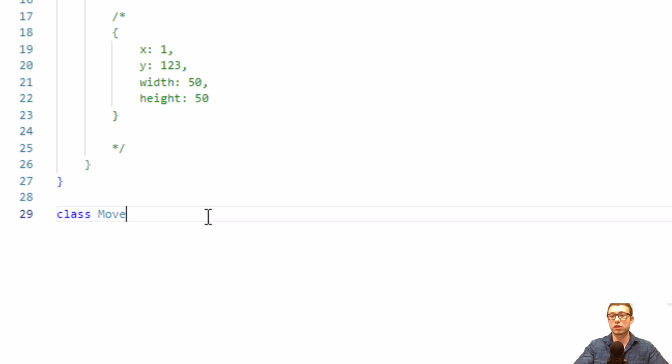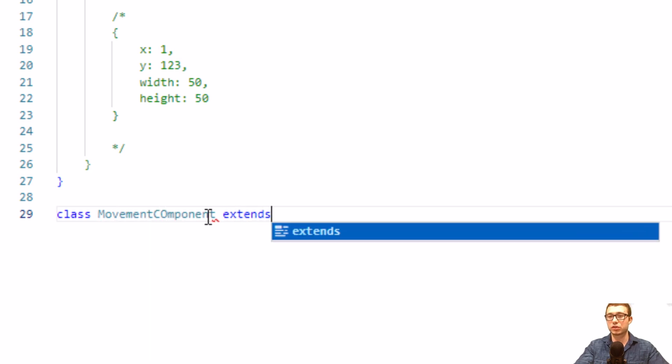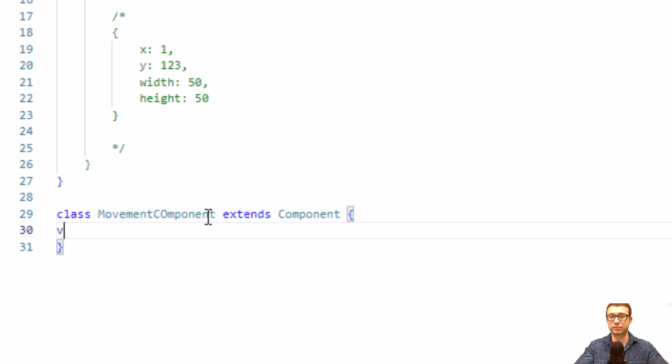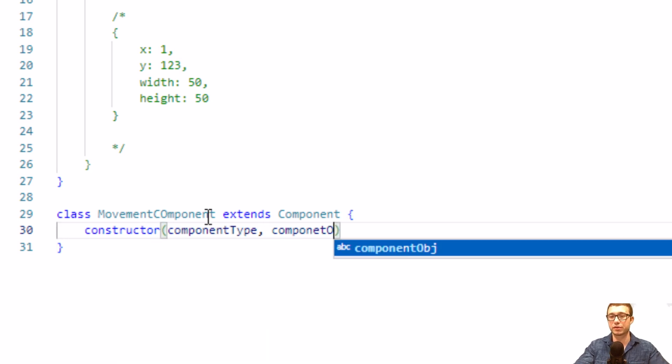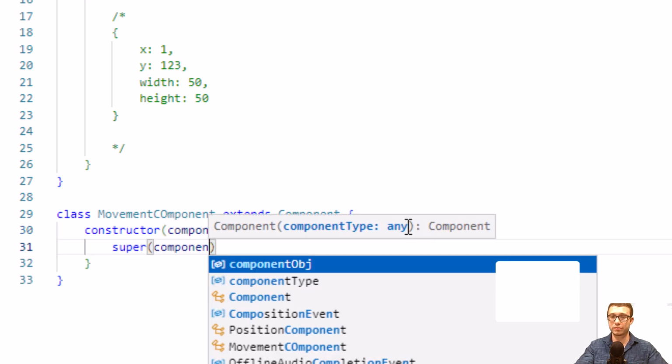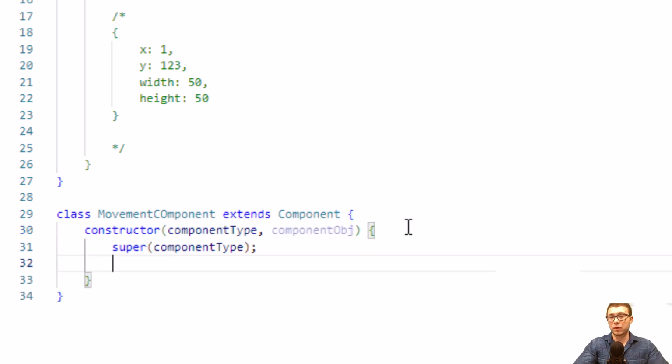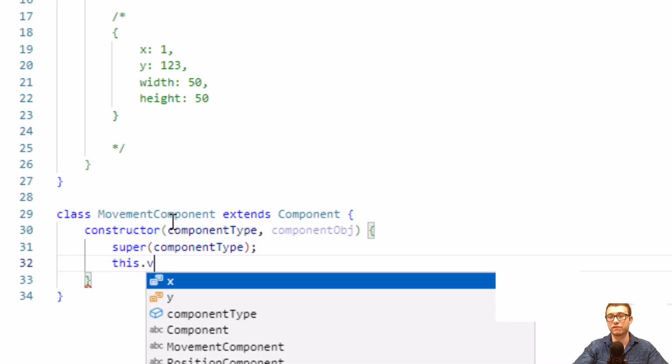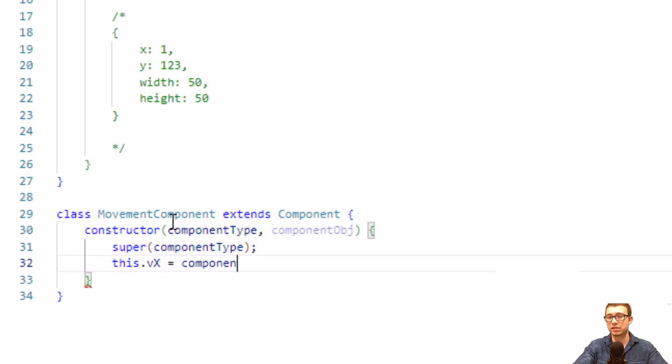So I'm going to call this class movement component. It's going to extend component, and it's going to follow a similar pattern as our friend up here. Call the super. And what goes into the movement component? Well, as I just mentioned, the X velocity and the Y velocity. So let's actually just call this Vx, velocity X, is equal to component object Vx. This Vy is equal to component object Vy.